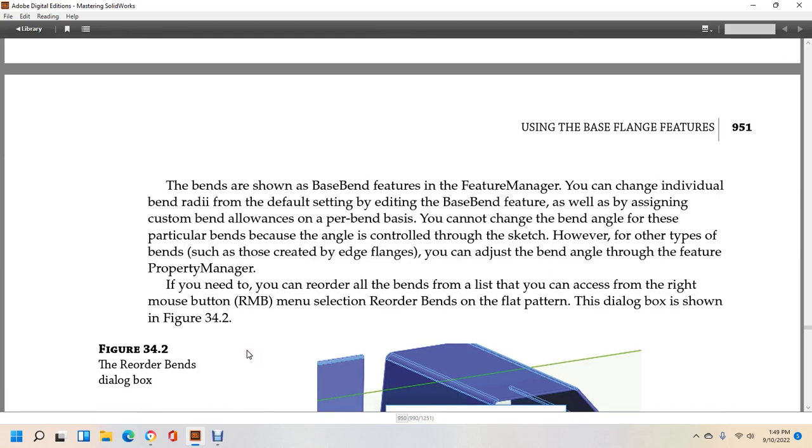the default setting. By editing the base flange feature, you can also assign a custom bend allowance on a per bend basis. You cannot change the bend angle for these particular bends because the angle is controlled through a sketch. However, other types of bends, such as the sketched bend and the edge flange, can also have their bend angle changed in the feature PropertyManager.